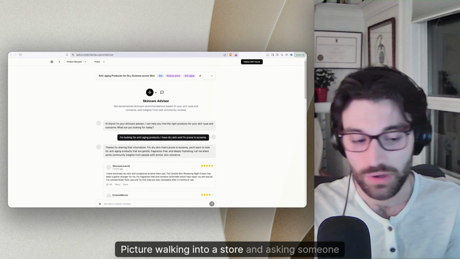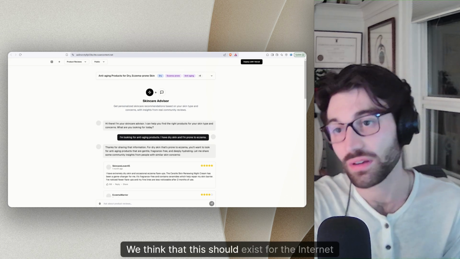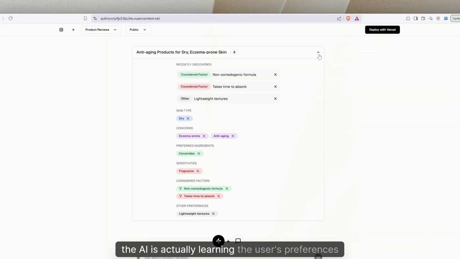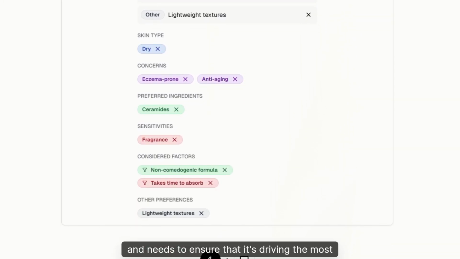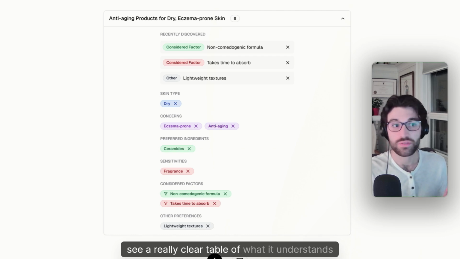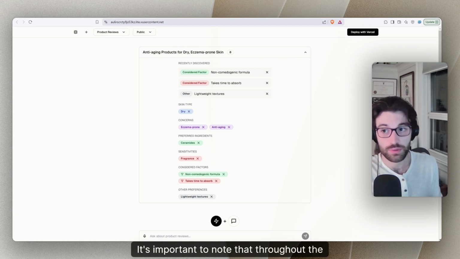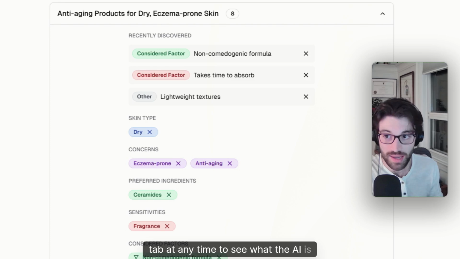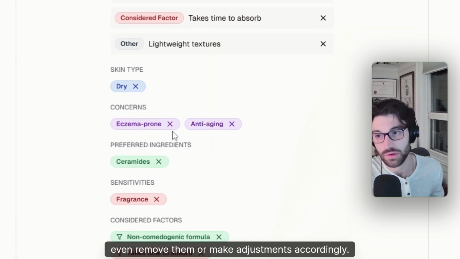Picture walking into a store and asking someone who works there for advice on something you're looking to buy. We think that this should exist for the internet at large as well. During this conversation, the AI is actually learning the user's preferences and needs to ensure that it's driving the most relevant recommendations at the end. Here you can see a really clear table of what it understands about the user at this point. It's important to note that throughout the conversation, the user is able to come into this tab at any time to see what the AI is understanding about their preferences, and they can even remove them or make adjustments accordingly.